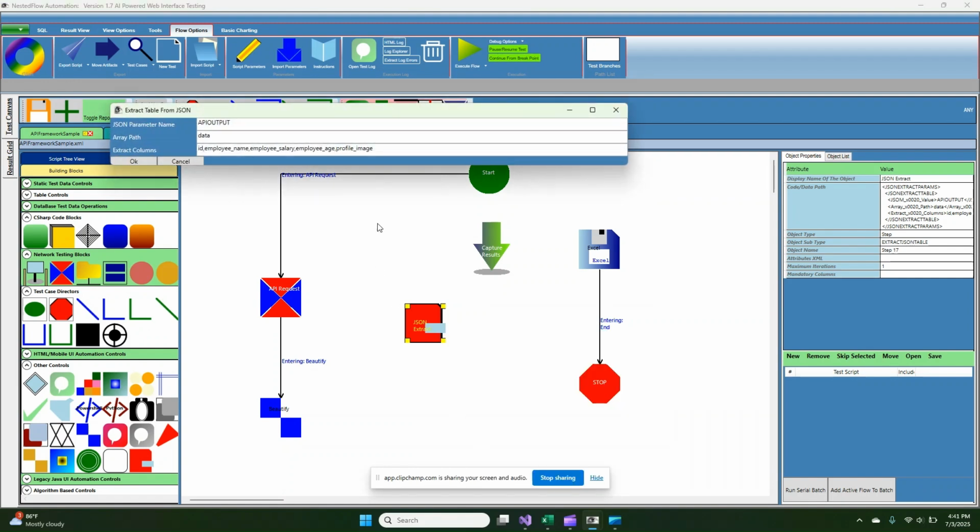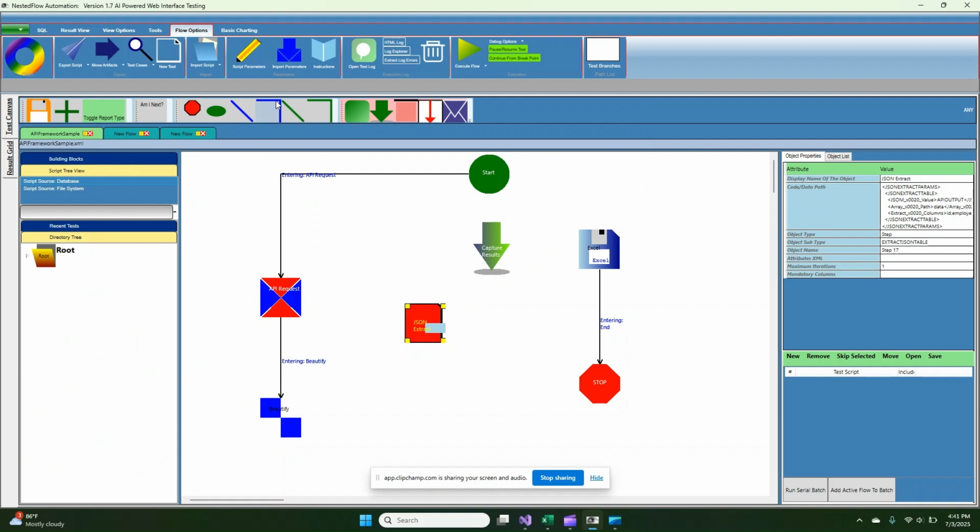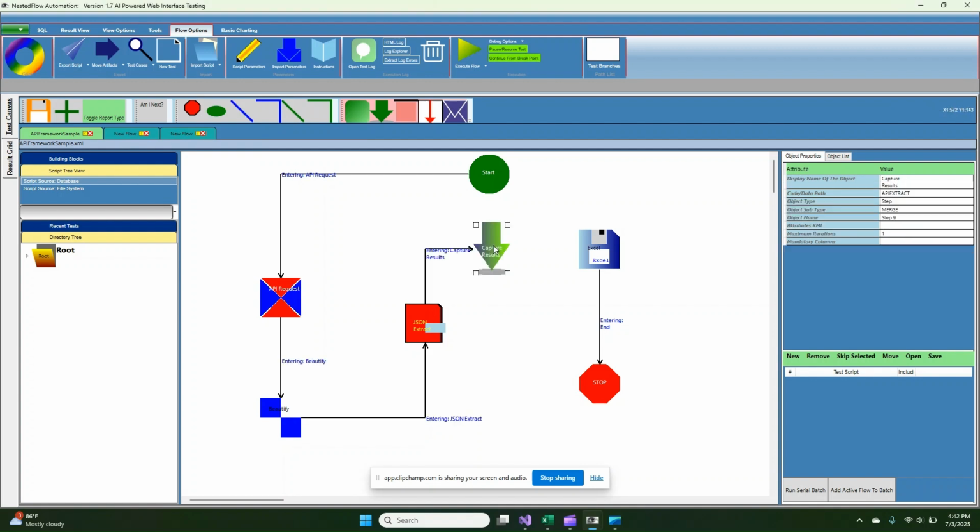So I am saying from the JSON parameter name, the parameter in which the JSON is stored, which is API output. Now the array path is data, and in that I have to extract these columns. Now let me join this and save that output to a table. The table is called API extract.